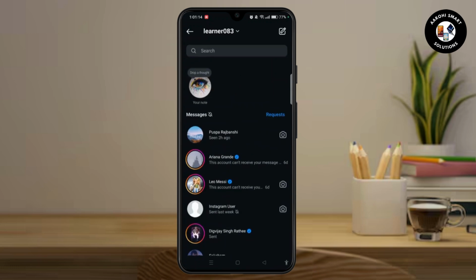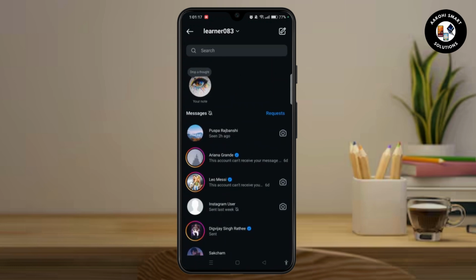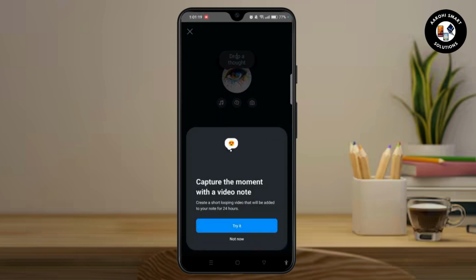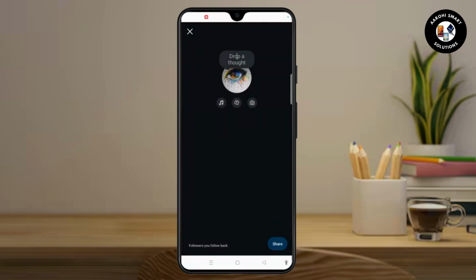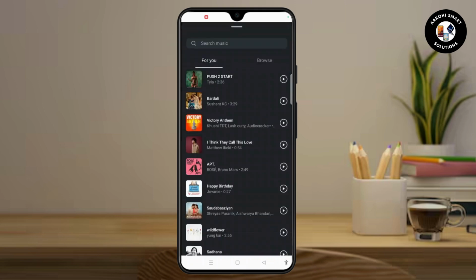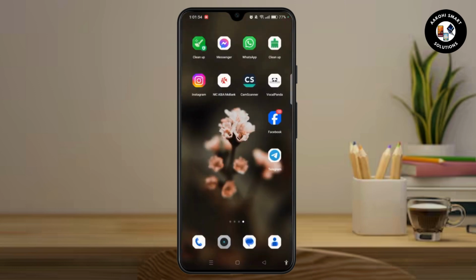Now simply select your note at the top left corner of the screen. And finally, you'll be able to see the music icon. Select that and you can browse or choose any music according to your convenience or choice and add it to your notes. In this way, you will successfully fix Instagram Notes music not showing.